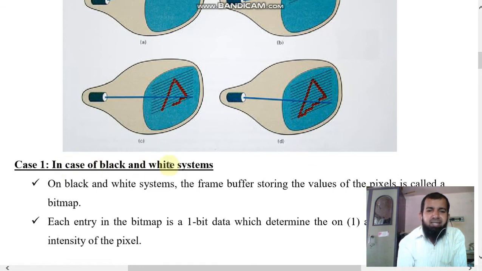In the case of black and white systems, in a black and white CRT monitor, the frame buffer storing the values of pixels is called a bitmap. Each entry in the bitmap is 1-bit data which determines on or off of the intensity of the pixel. If it is on, it displays, that is 1. Off means 0. So 1 means that pixel gets activated and displays, and 0 means that pixel is not displayed.